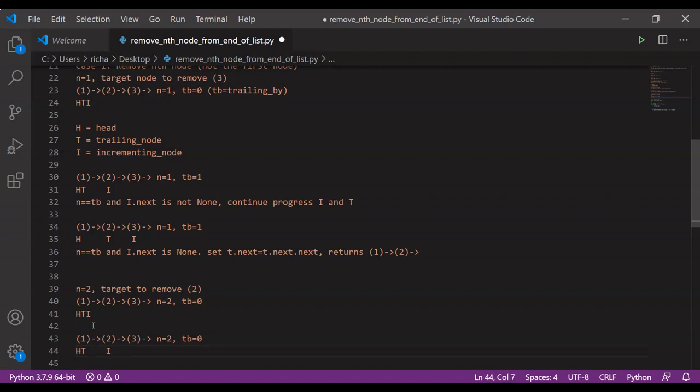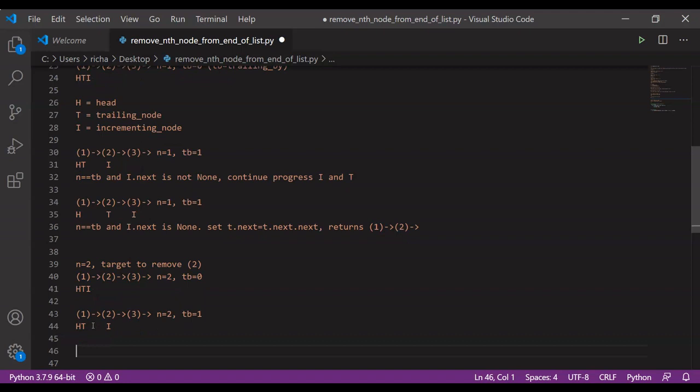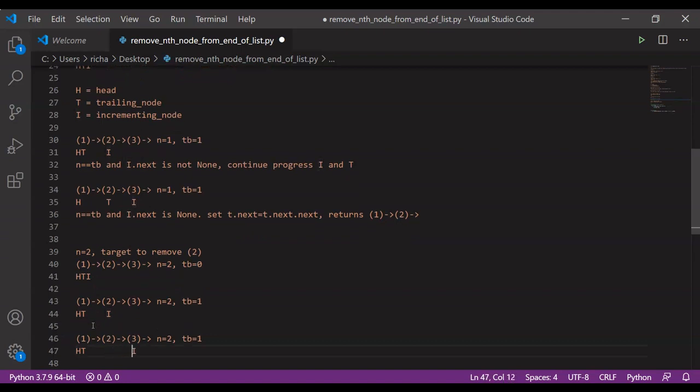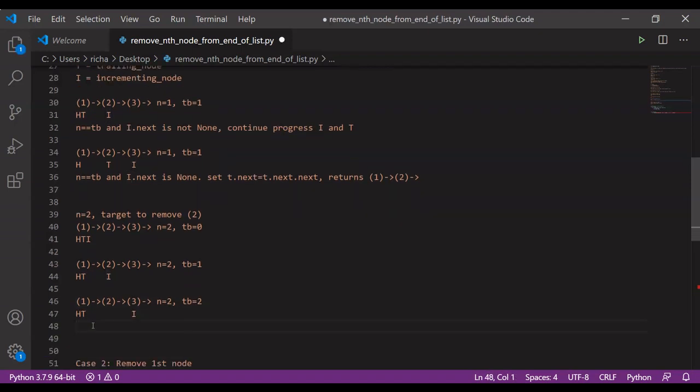So I can increment my incrementing node, and here my trailing by is 1. And just do that one more time. So we will increment our incrementing one more time, and now the trailing by is 2. And so in this case, we can just do a check. My n equals my trailing by, and I dot next is none. So I've hit the end of the list.